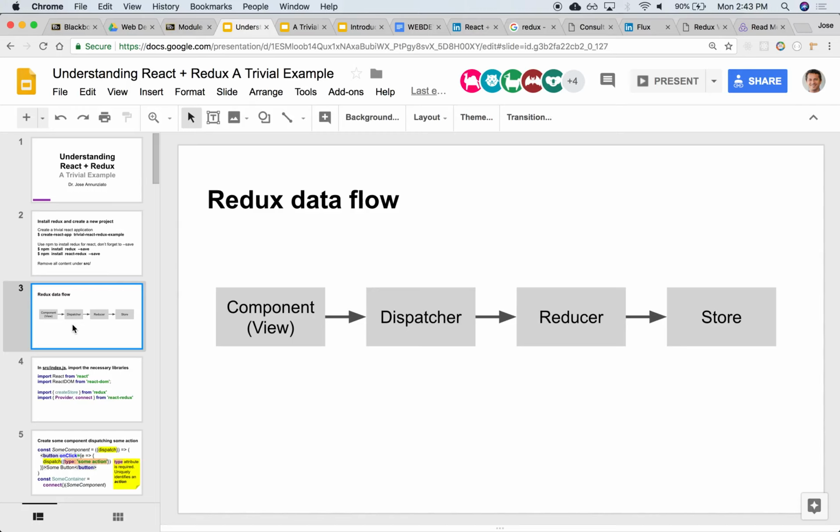It's not going to change the state. The state of the application is going to stay unchanged. It's immutable. We say that the state is immutable. Instead, it's going to create a brand new state based on the previous state and the action. And it's going to store this state information in what is called a store.